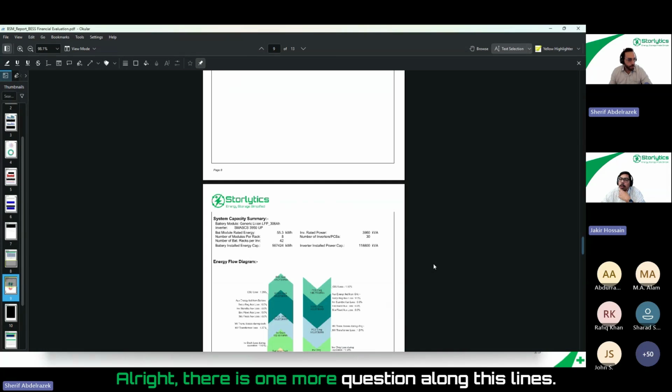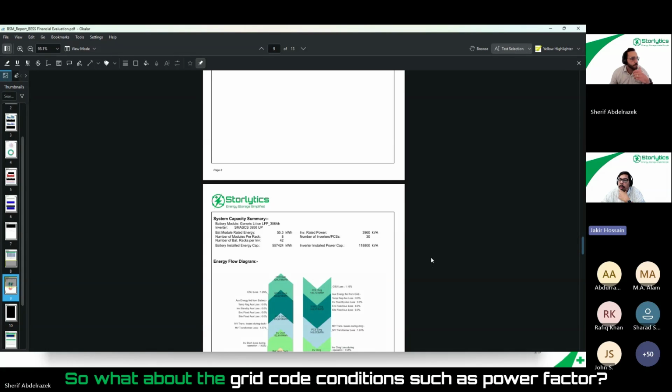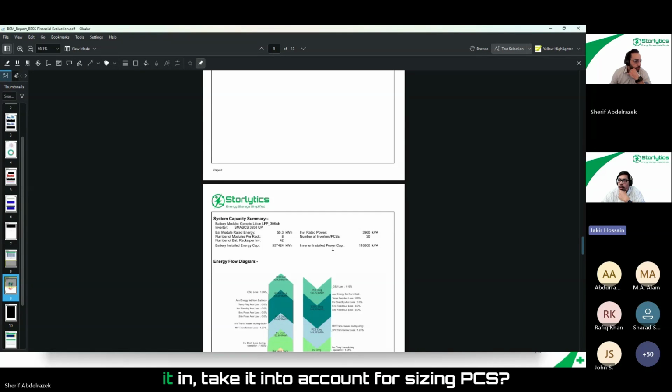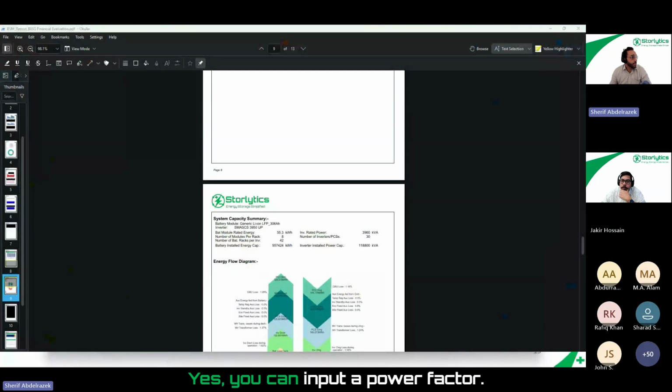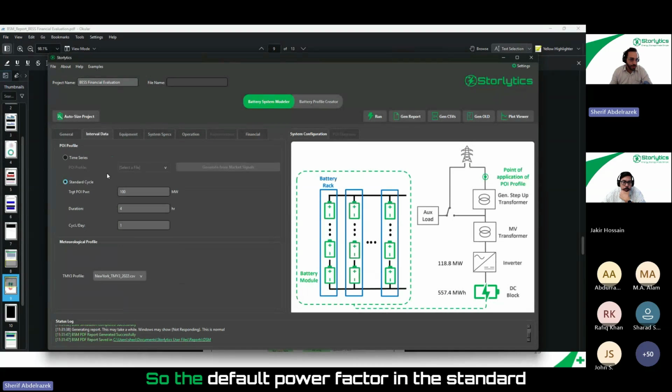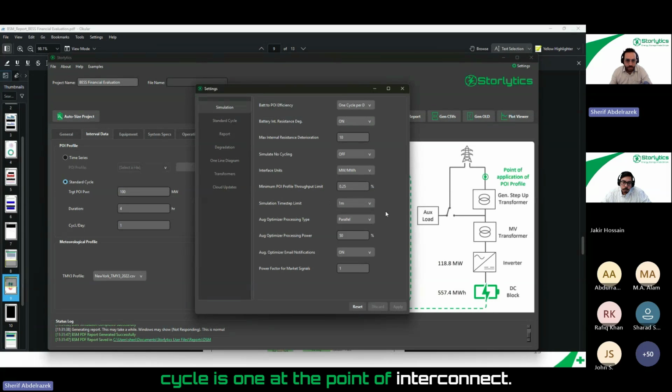All right. Sherif, there is one more question along this line. So what about the grid code conditions such as power factor? Can I input this in the software to take it into account for sizing PCS? Yeah, very good question. Yes, you can input a power factor, and power factor is already calculated. The default power factor in the standard cycle is 1 at the point of interconnect, for market signals. If you wanted to set a lower power factor, because some jurisdictions require 0.95, 0.93 capacitive power factor at the point of interconnect, you can set that.